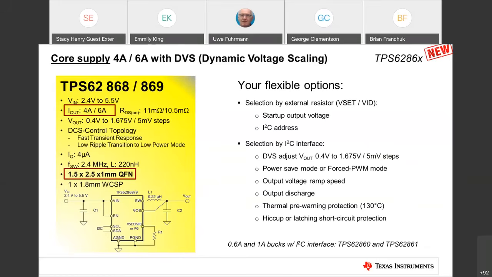Of course, these kinds of buck converters are thermally protected, but you typically do not want to have the thermal protection shutting off your power supply. So this system gives you a pre-warning. And with that, you can, for example, start a fan or reduce the frequency of your processor or anything else.